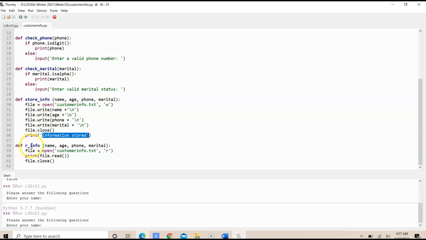So I have the read info function here using the same variables as the previous one. I'm going to have to reopen the file, so open file and file name, and we're going to set it to read mode. Then we can do a file read. You can also do read lines, where it would read individual lines. And then after we read it, we're just going to have it close.